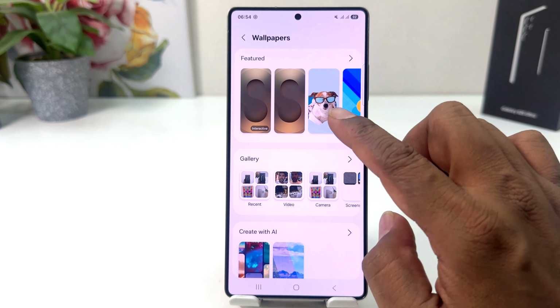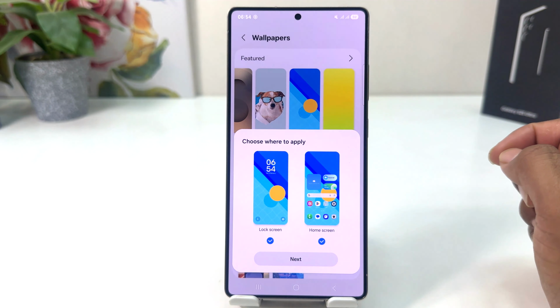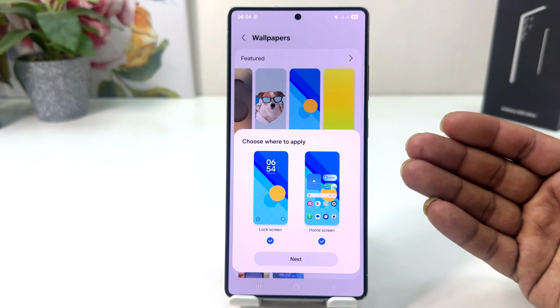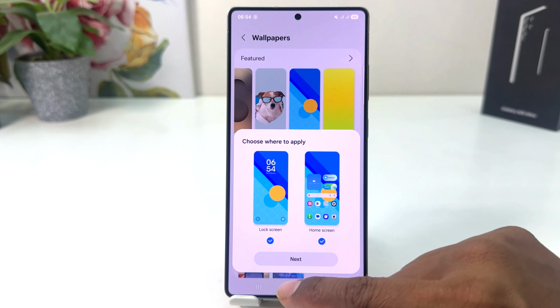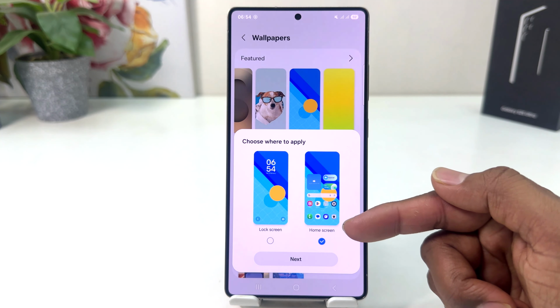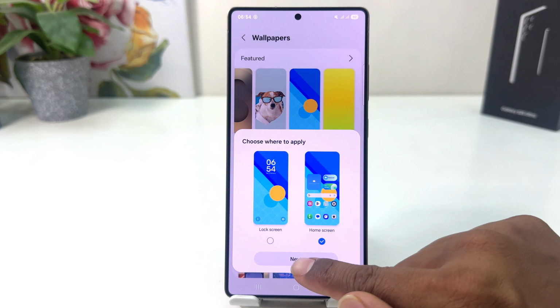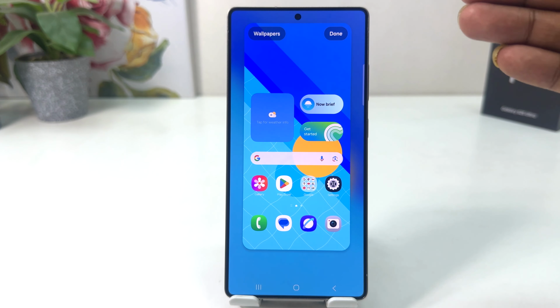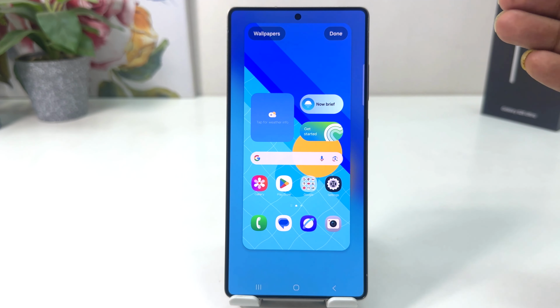For example, I would like to choose this one and then a screen is going to appear. Do you like to set this wallpaper in your home screen or lock screen? So I would like to set this picture only on my home screen and then I'm going to click here, next, and then it's going to preview how this wallpaper is going to look on my home screen.